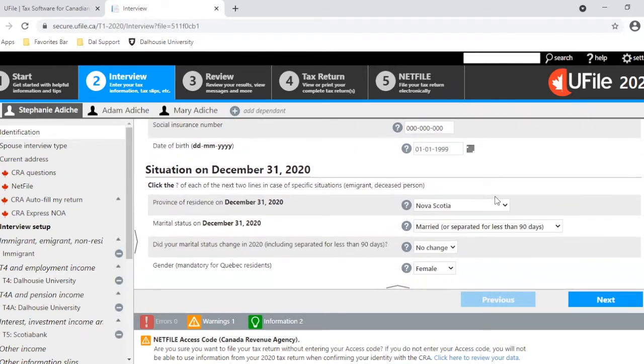And here you would enter the province where you lived on December 31st, 2020. For most of you, that should be Nova Scotia. If for any reason you were living in a different province, please make sure that that province was actually your province of residence and not just the province where you were staying because of the December holiday break. It should be the province where you are currently living.